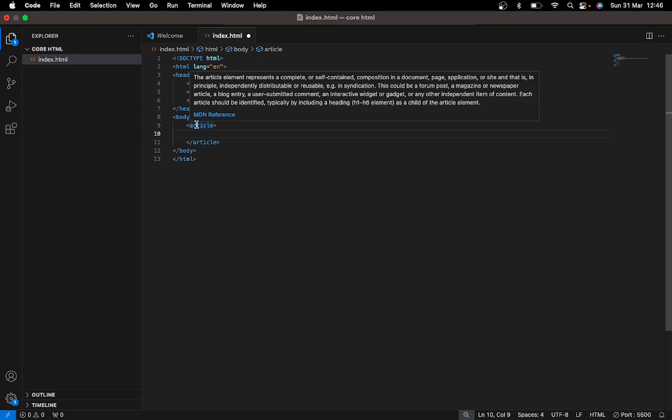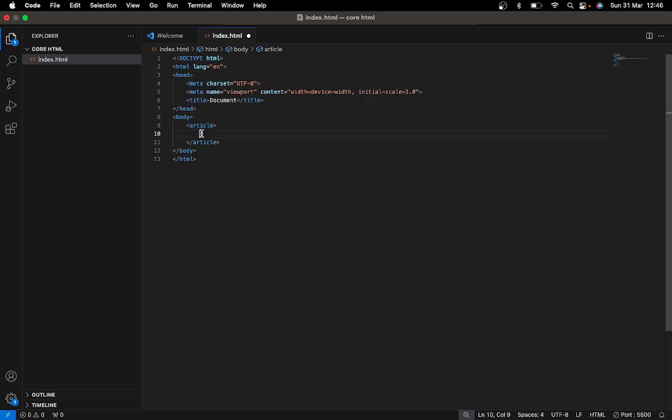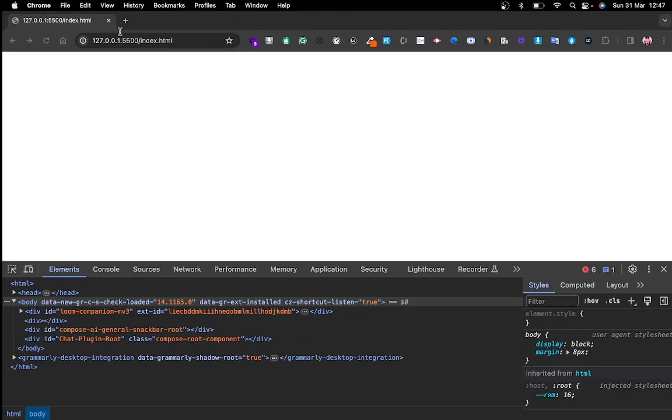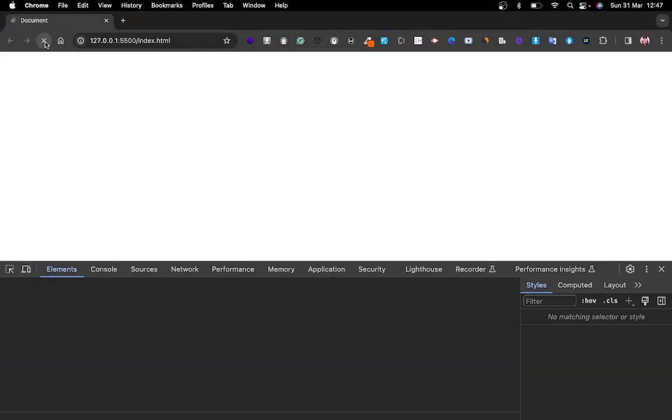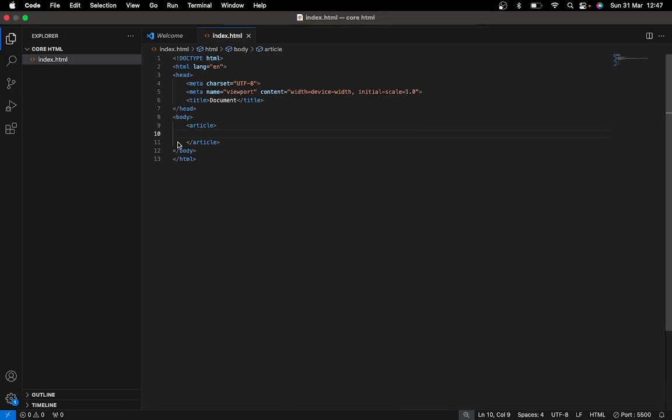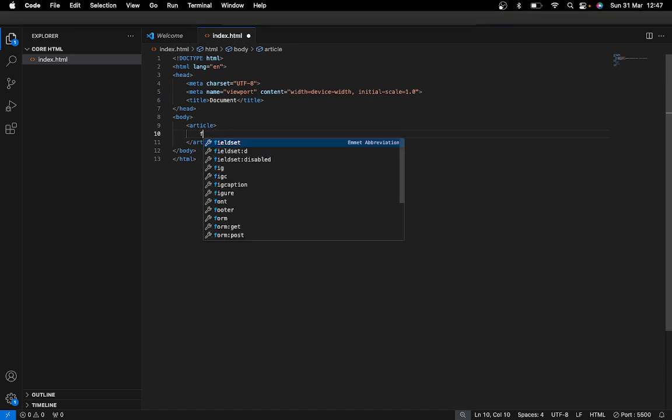In a real sense, even though I save this, I won't see anything on my page. What article does is just to hold elements, to hold content, to hold posts. Another semantic element I will be discussing is form.